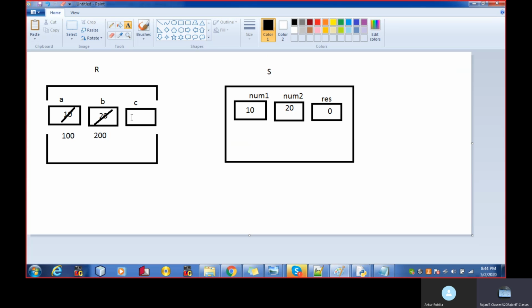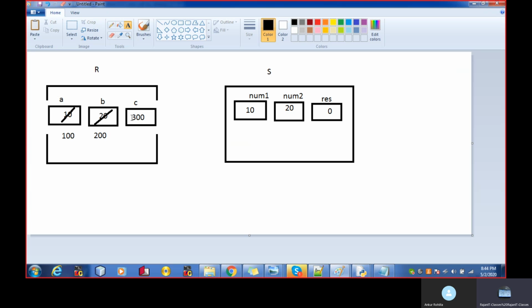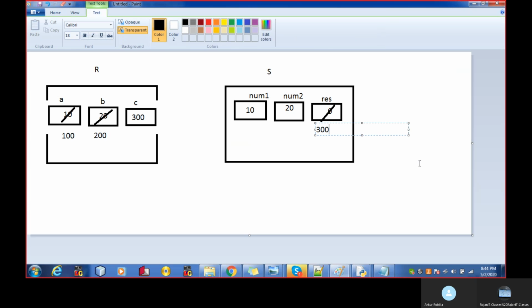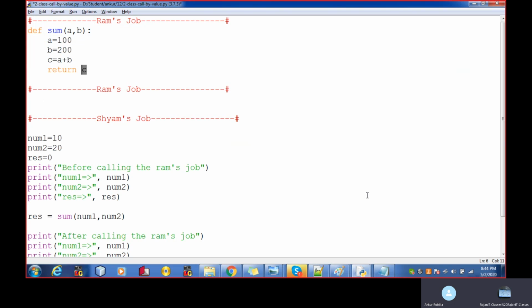So now what is in C? We have 300. So what has Ram thrown? Ram has thrown 300. If Ram has thrown 300, then Sham will catch 300. So what will be in res? 300. So after calling the function, the output will be 10, 20, and 300. Did you get my point or not? Yes, sir, I got it.